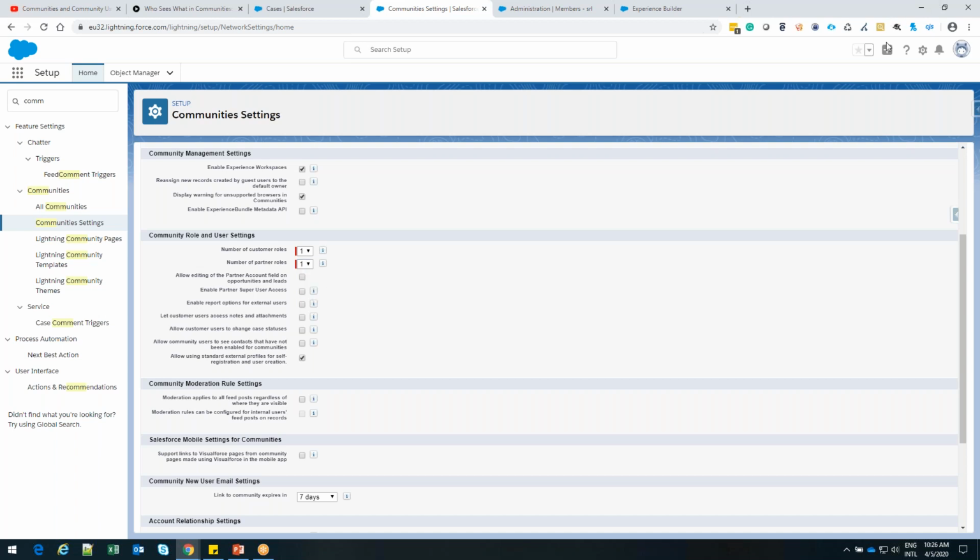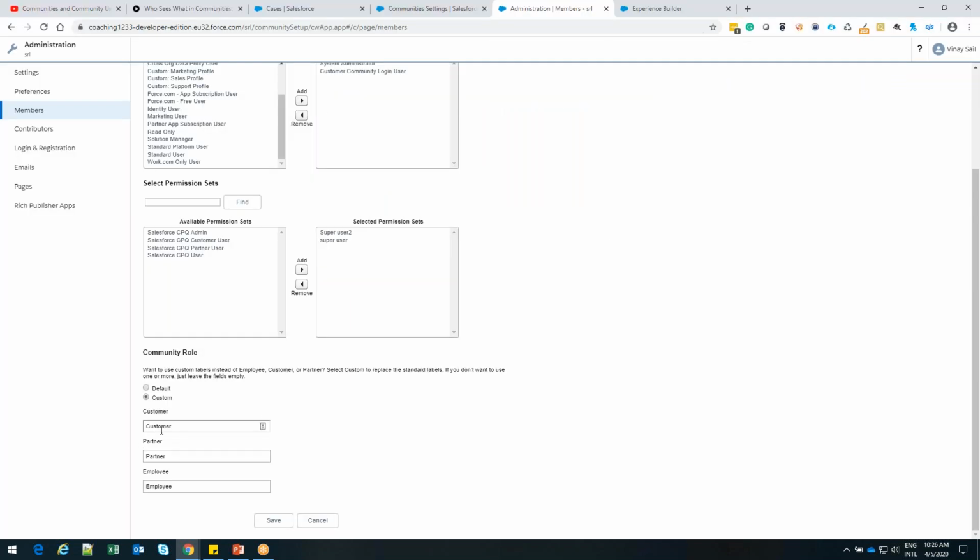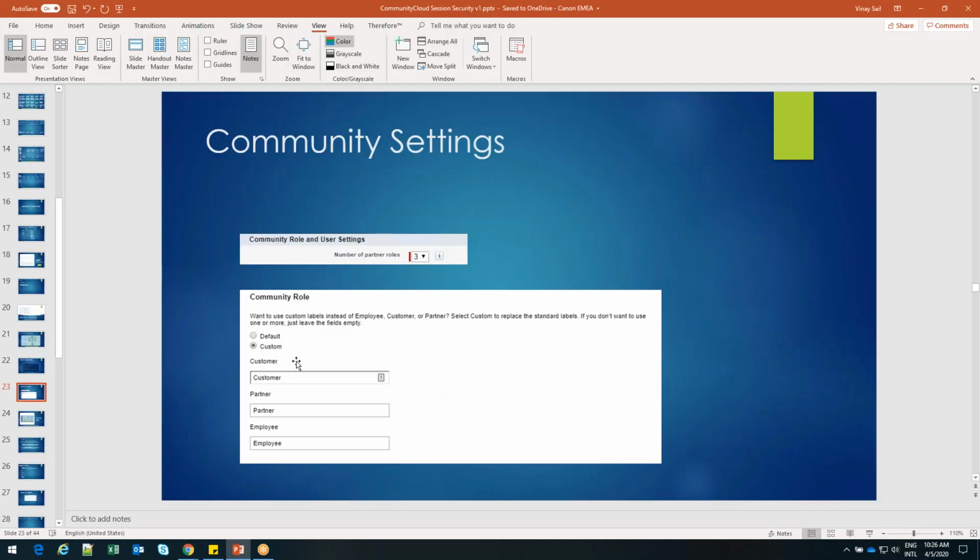And if you go into the administration, if you do not want the default names for customer, partner, or employee, you can override them. For example, if you don't want to use the word partner, you can give your organization's name, hyphen, partner, as the role name. So that's about the role hierarchy, only available for Customer Community Plus and the partner one.